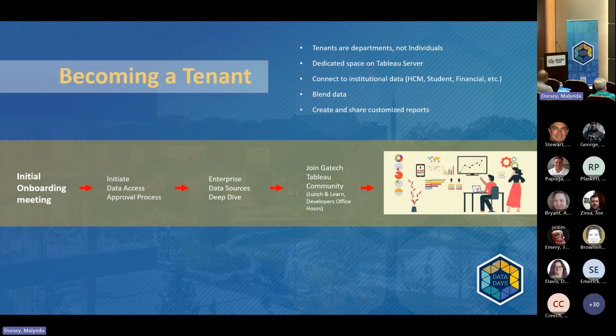So, a quick overview of the process of becoming a tenant. First off, we have an initial onboarding meeting with your department where we identify what your analytical needs are, who your developer team is, who your stakeholders are, who you think are going to be audiences for your reports, what type of reports you're looking to build, and whether you have existing reports that you're looking to transition over to Tableau. Have you ever used Tableau before, are you Tableau curious, or not sure if you want to take the leap or not? We do this onboarding meeting to figure out where you're at and how we can help support you getting onboarded as a self-service tenant.